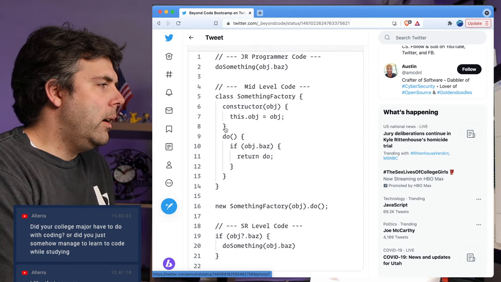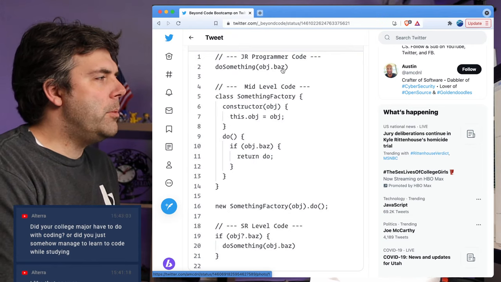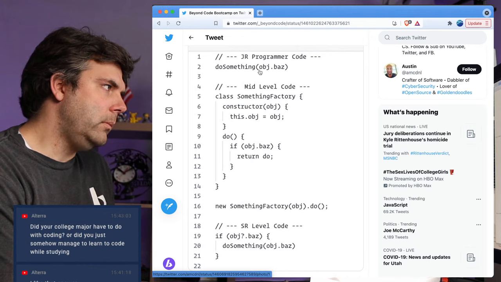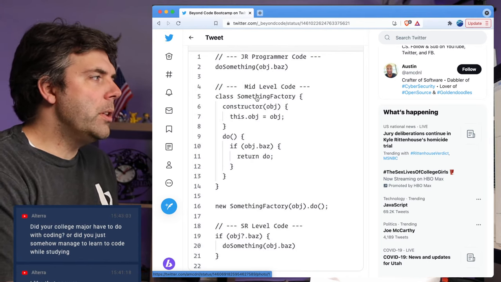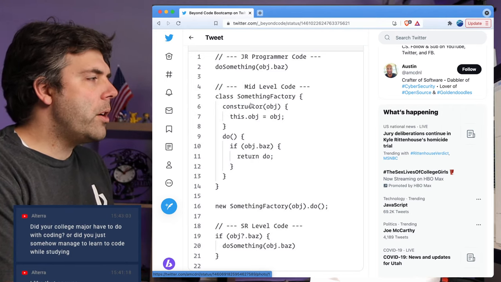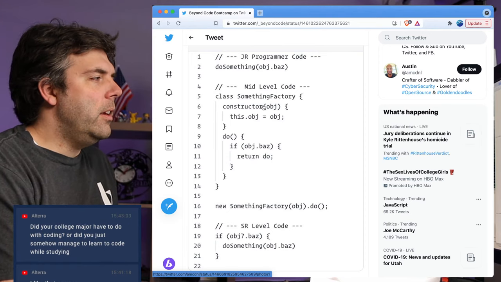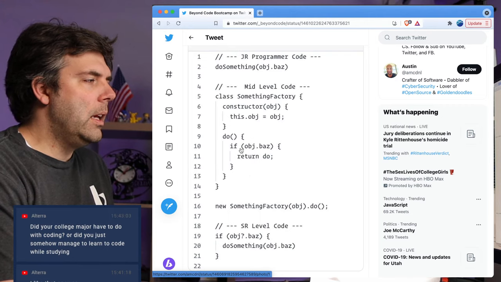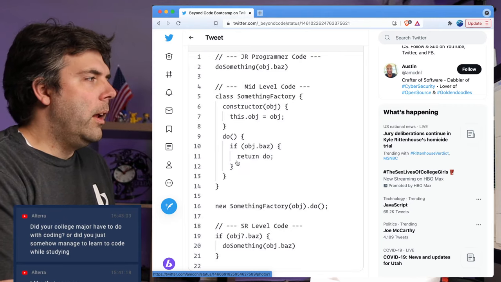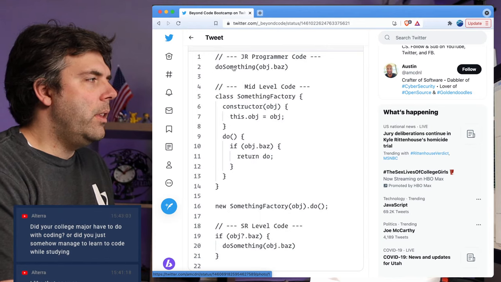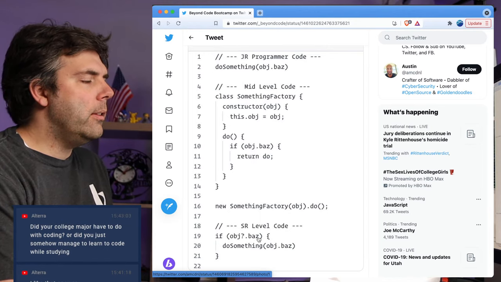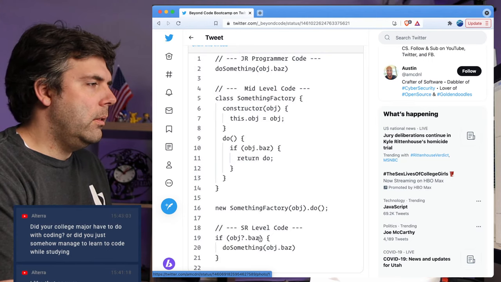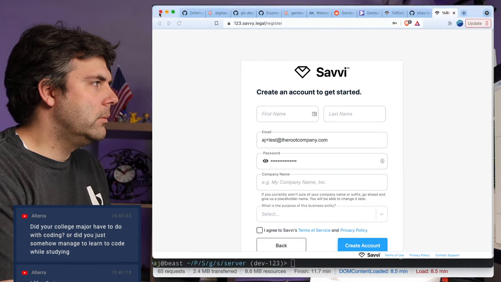So here is the junior level coder. Do something, object.baz. And this could fail because object might not exist, or baz might not exist. And then the mid-level coder uses all the cool things that they learn about classes and structures and object restructuring and thisness, and they use every tool at their disposal and create something really complex that is difficult to understand and doesn't really help you do anything at all. And then the senior level developer is back at the original naive approach, but with the nuance fix for the actual problem. And yeah, so that's that.